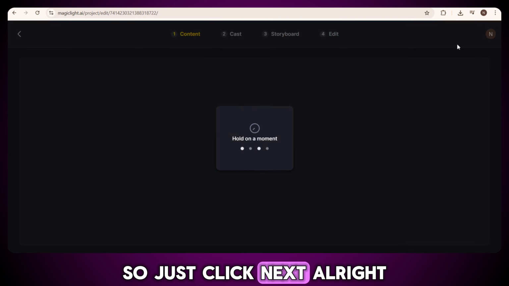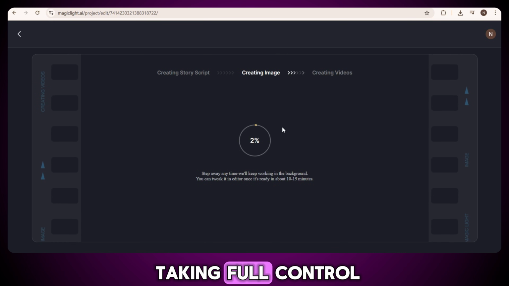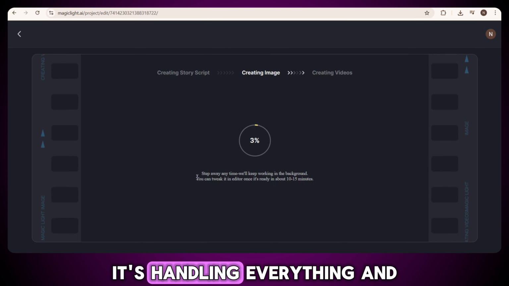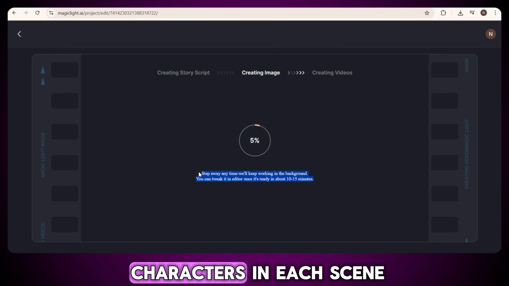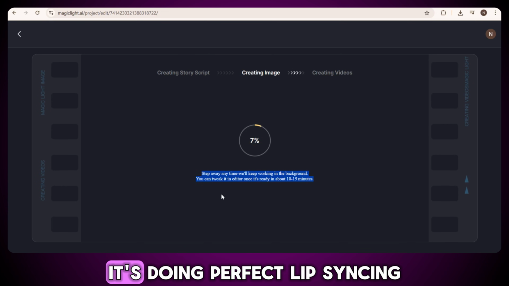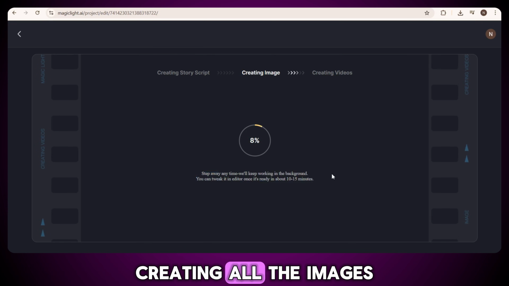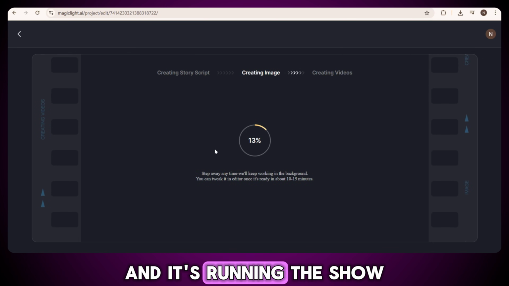So just click next. All right, now it's time to sit back and chill because Magic Light is taking full control. It's handling everything, and I mean everything. It's managing all the characters in each scene, making sure they stay consistent. It's doing perfect lip syncing, creating all the images, placing characters, basically, it's running the show.